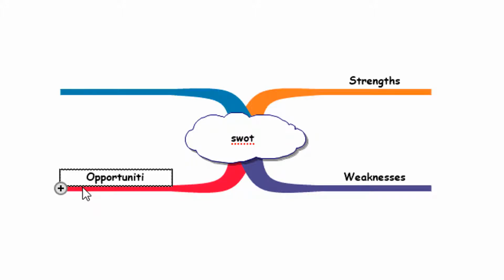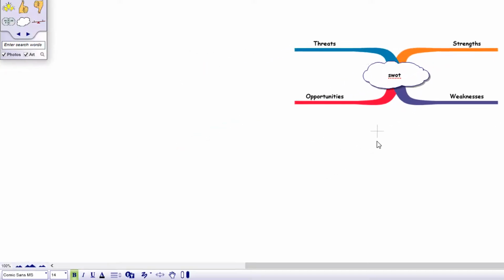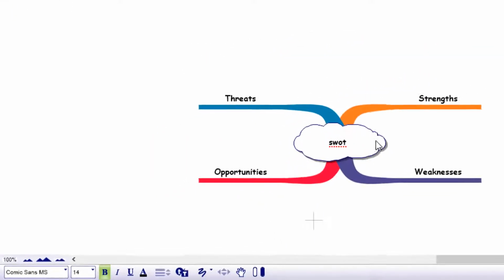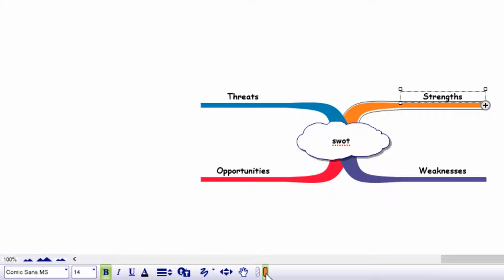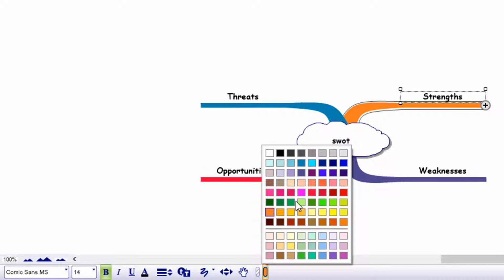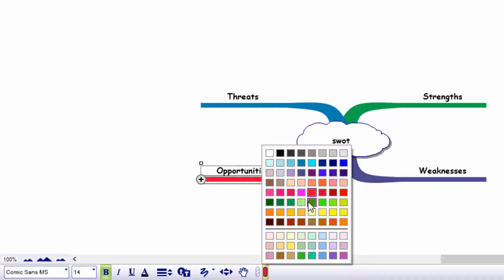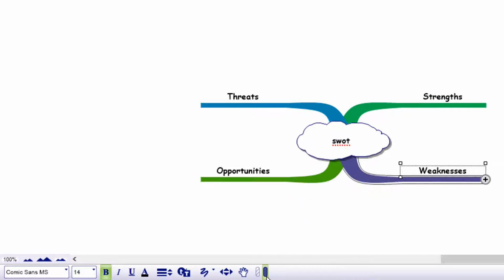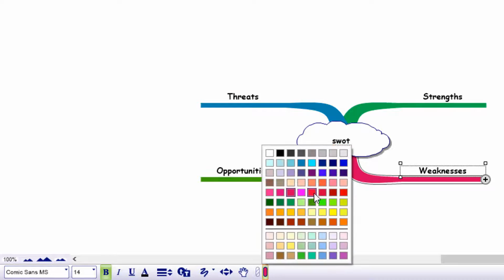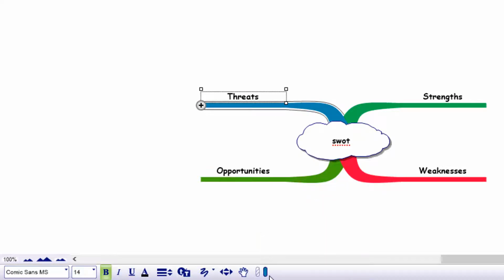Before we start brainstorming our ideas and building our mind map, we might like to customize the map a little bit to make it more visually engaging for ourselves or perhaps for others we're working with. For example, we can easily change the color of these main branches simply by clicking them individually and then selecting from the color palette as shown. We could perhaps make the strengths and opportunity branches green, while the weaknesses and threats branches could be changed to a red color.